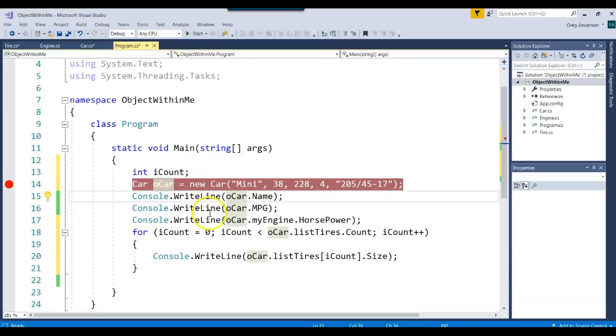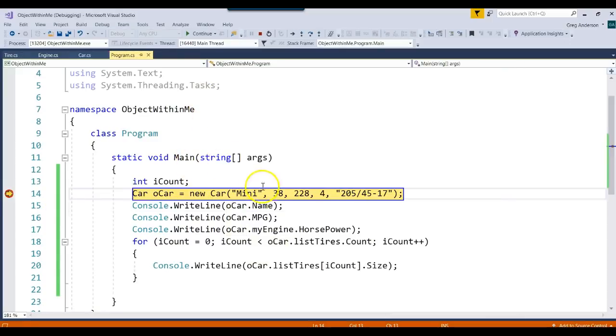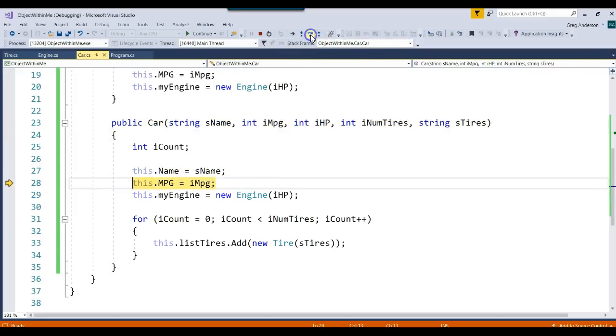Let's go ahead and watch it in the debugger, and then we can explain what's going on. We'll start it, and we drop into here. Let's go do the constructor. Num tires is 4. There's the description. We'll go ahead and jump over all these. We already know this works. That creates our engine object by calling the engine constructor.